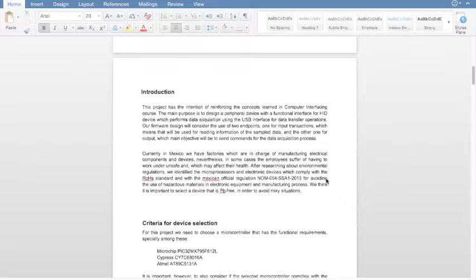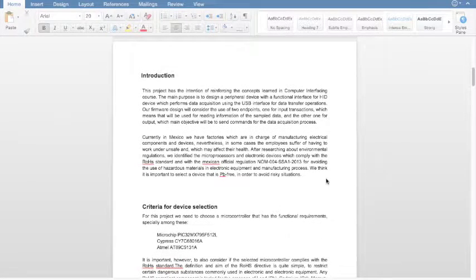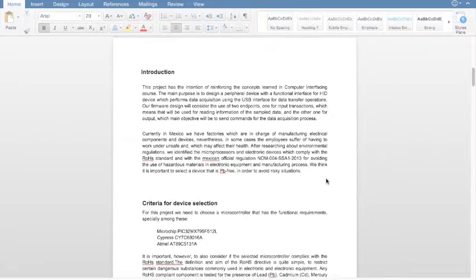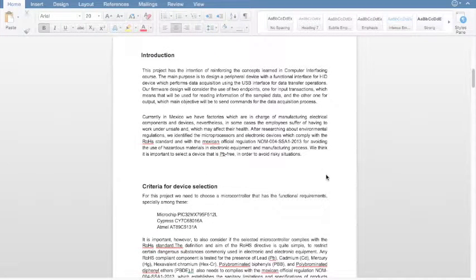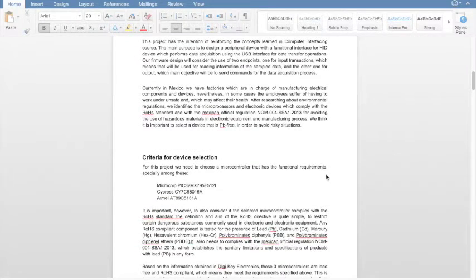Our firmware design will consider the use of two endpoints: one input, which we will use for reading information of the sample data, and the other for the output, whose main objective will be to send commands for the data acquisition process.